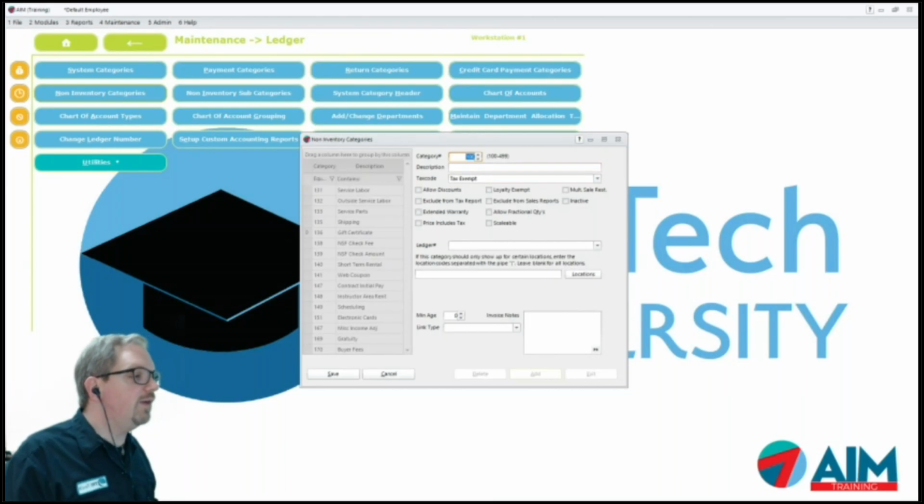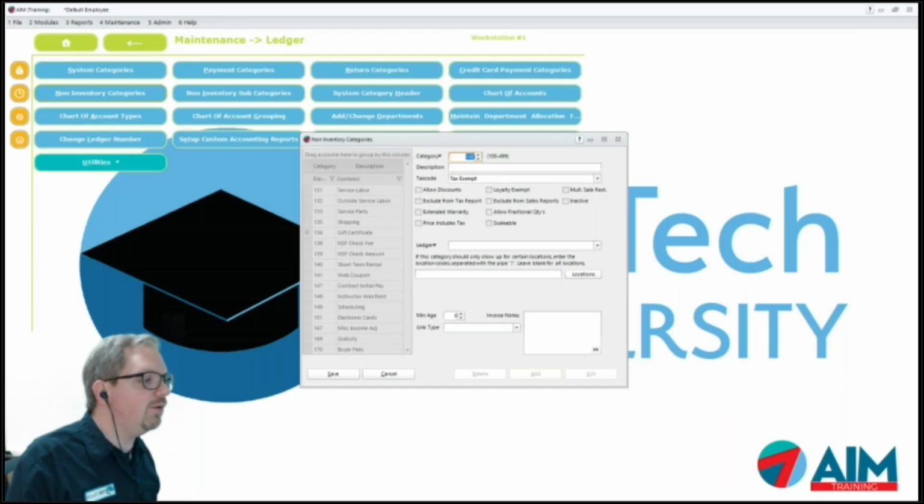There's a question coming in, is this new in version 12 or is this available in version 11 and older? And these actually have been a part of AIM going back many versions. I believe all the way back to version 4 and even into DOS, if I remember correctly. They might not have been called non-inventory in DOS, but the concept remains the same. So yes, they are available.